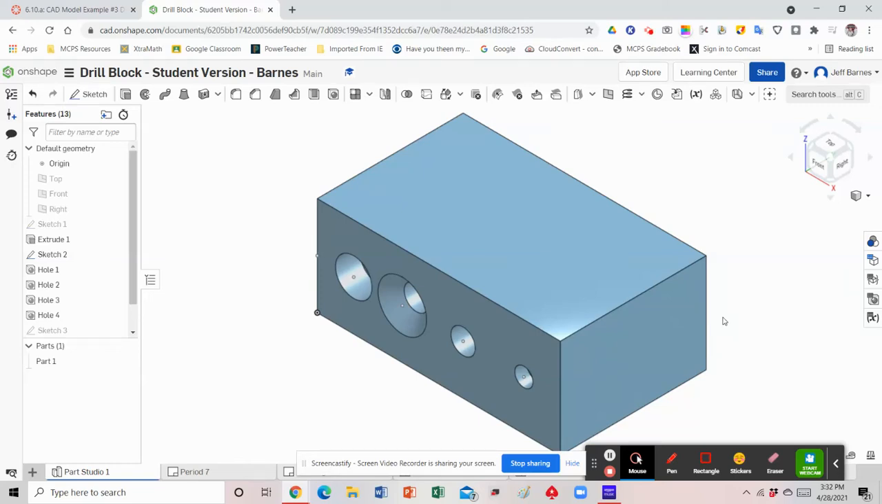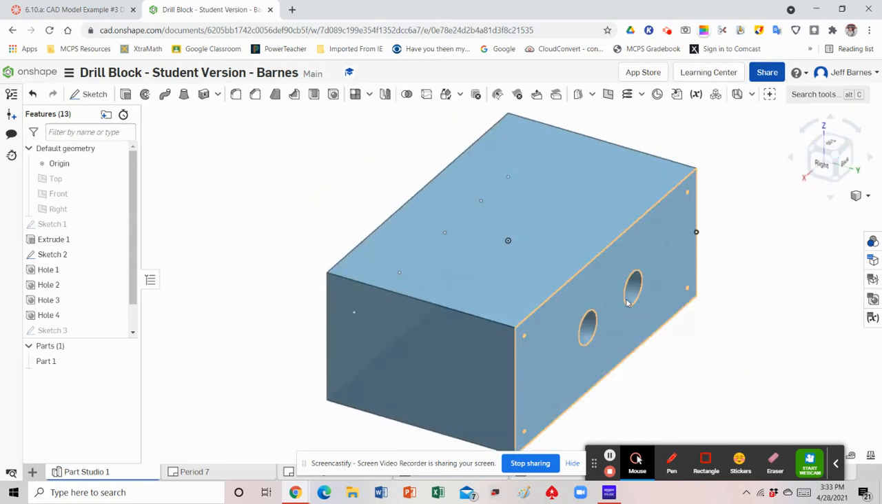Hey everybody, in this tutorial I am going to be showing you how to create a second sheet on a CAD drawing that will include a back view of this drill block to represent the holes that are on the back side. And we will also include a detail view of those holes.